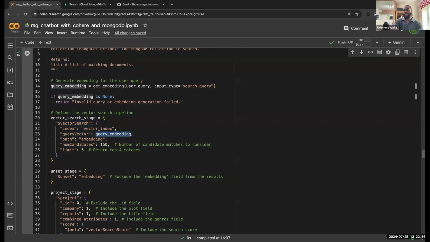and then passing in the query vector embedding. Next, we actually specify the path of the embedding within each of the collections, and then we specify the number of candidates we want to consider for the nearest neighbor search. And what we're going to return is the top 5 results that have the highest vector search score.